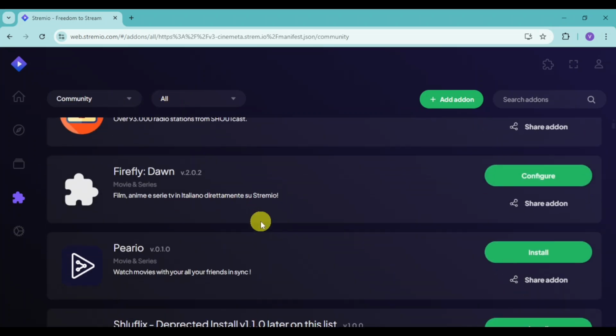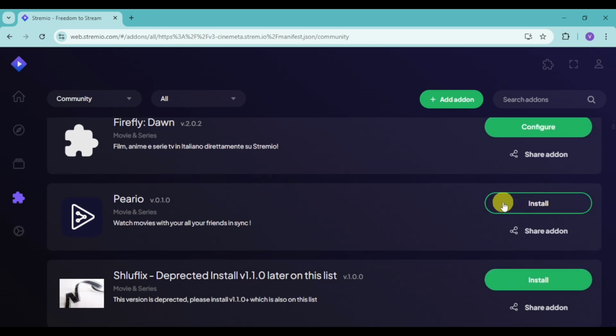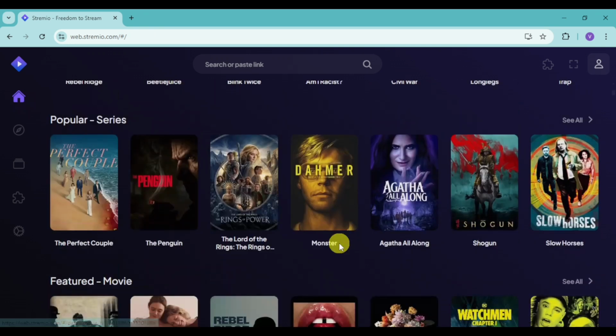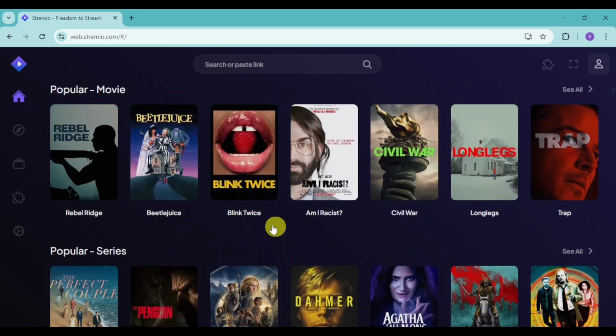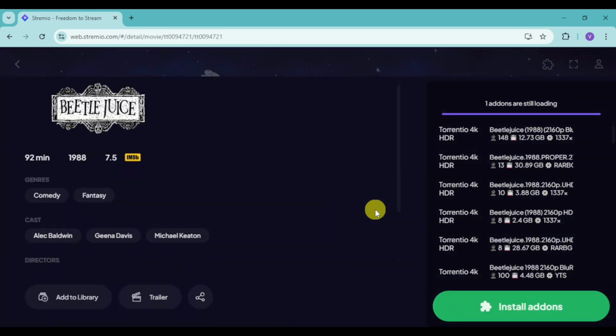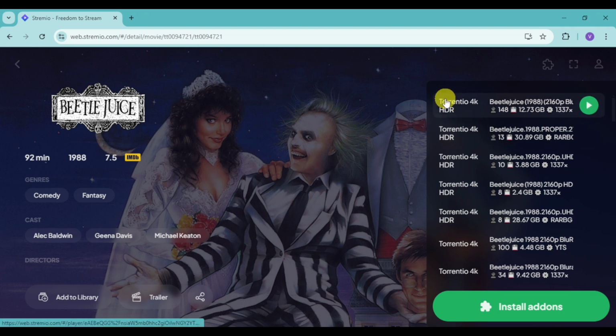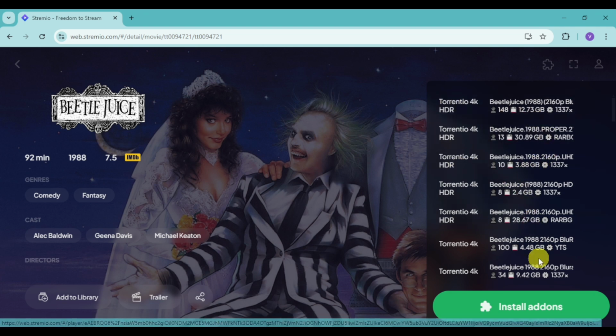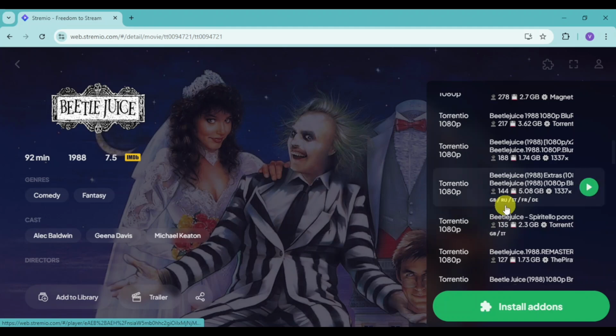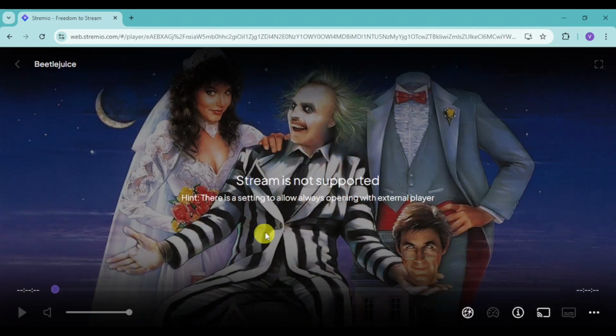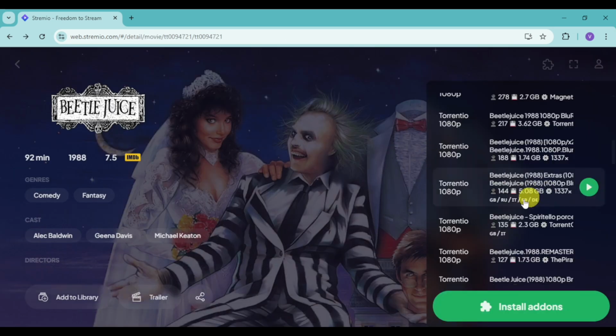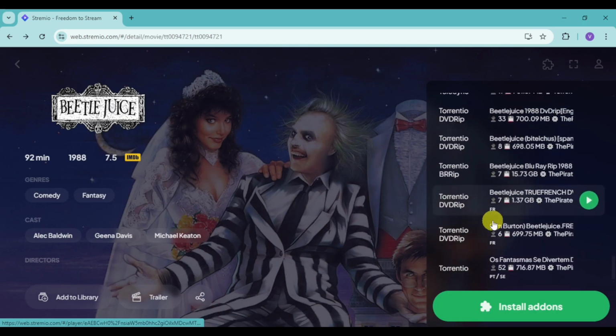So here's the add-on. Just head over and click right here on the install option in order to install it. Once you have installed an add-on, just select what you want to watch. For example, let's click on Beetlejuice. And you can see the Torrentio add-on will display some video sources for you. So just select which one, then head over and play it as usual using this particular add-on. So we have the Torrentio add-on here.